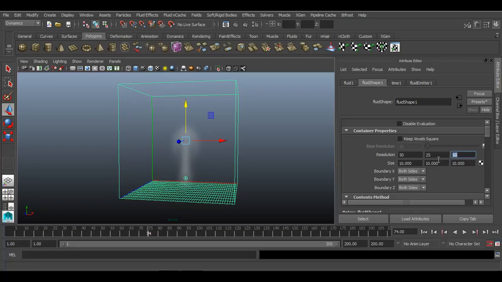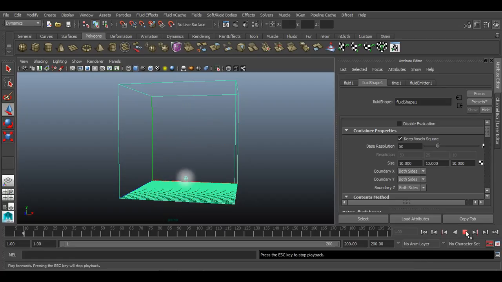So it is up to you if you want to use the same number of voxels in XYZ or have different numbers of voxels in XYZ. So I'll use the square itself with the 50 resolution. Go to the first frame and you can see that the changes will take place.